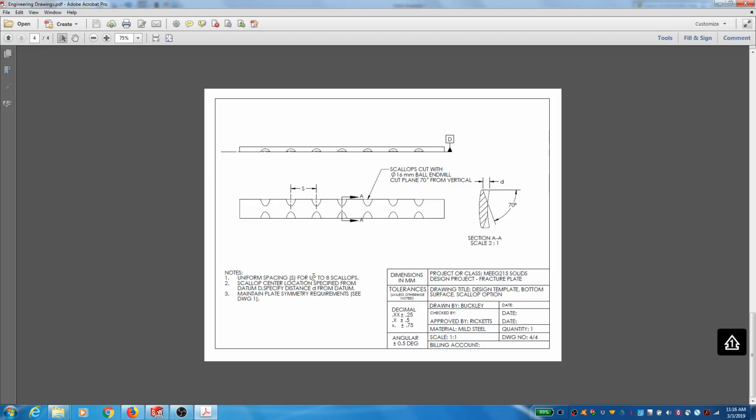So uniform spacing, up to 8 scallops. The scallop center location should be specified this way, right? So you should come off of the datum, and then you need to maintain the plate symmetry. And these scallops are all made with a 16 millimeter ball end mill. So we saw this before. We used the ball end mill to also make the channels, but that was a smaller ball end mill. So we're just restricting the tooling that you can have. This is a pretty big ball end mill. 16 mm is a nice size end mill. So you can make these scallop features on the edge here with that.